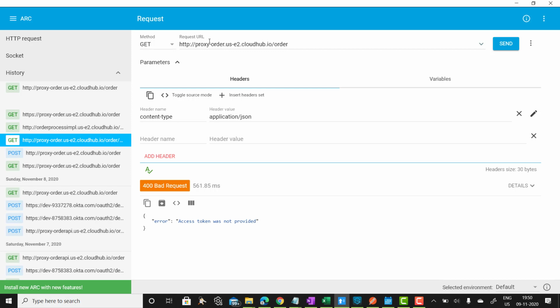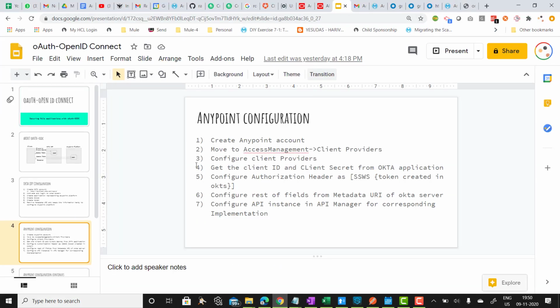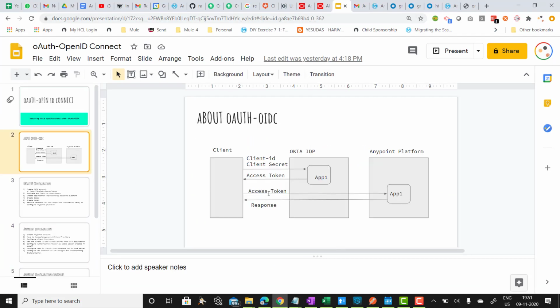Then we need to pass the access token to access this proxy endpoint. So the point is how to get the access token. To get the access token, if we go to our slide over here, to get the response from the app, we need to get the access token first. Then how to get the access token? To get the access token, we need to contact the Okta and we get the access token.